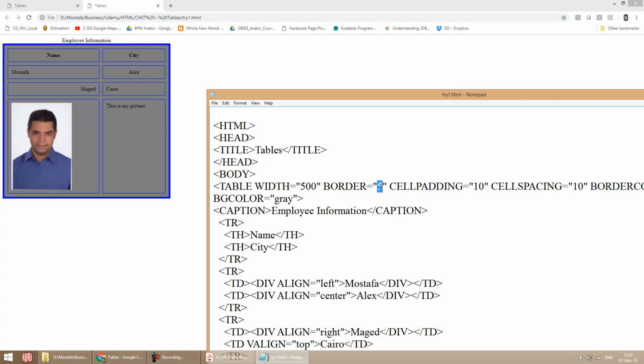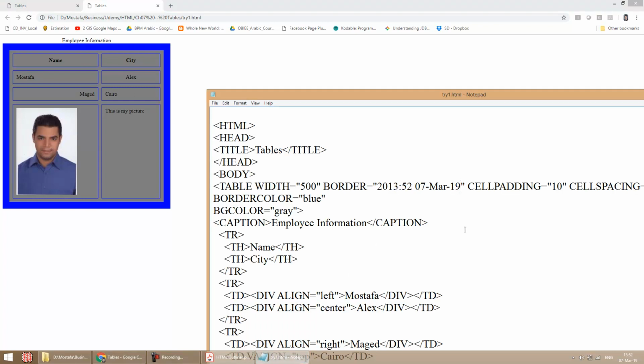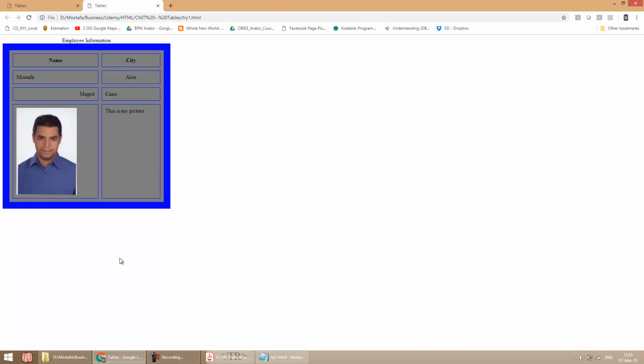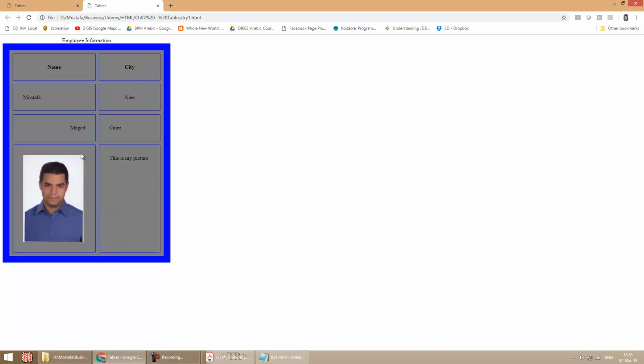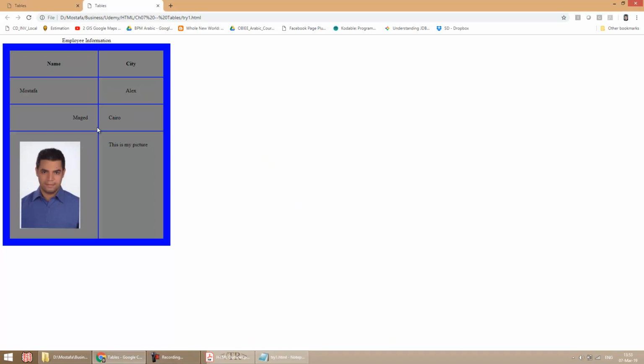Another thing, if you change border to 20, now see how big the border is. Now cell padding. Now let's make it 30. So as you can see, now there is a bigger margin between the border of the table and the contents of the cell. Now if you make cell spacing 0, see, there will be no spacing between the cells.